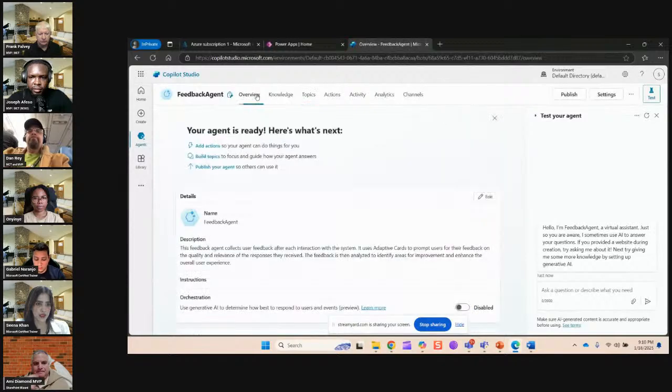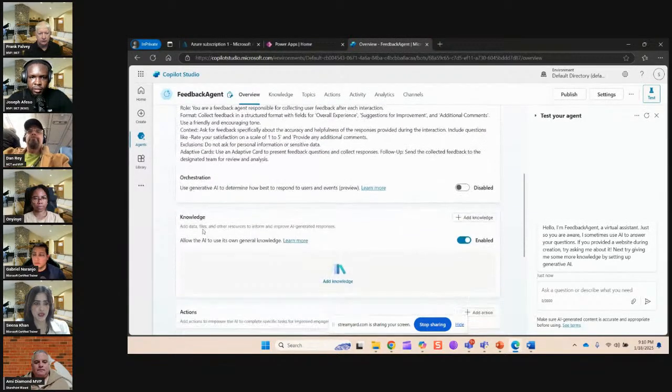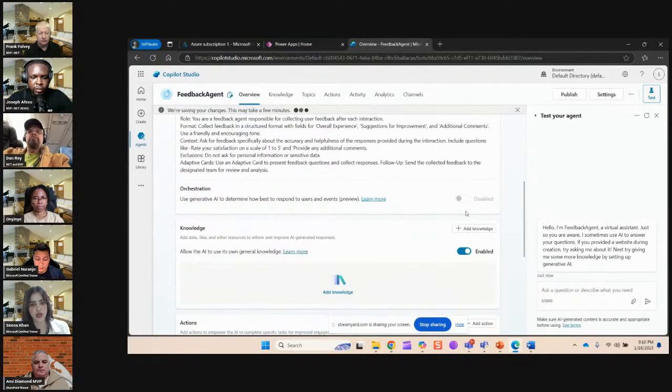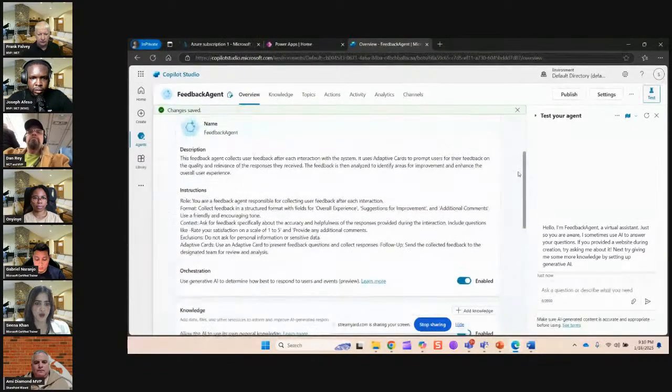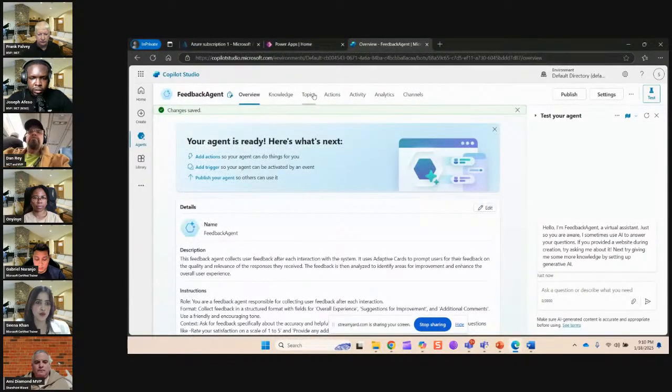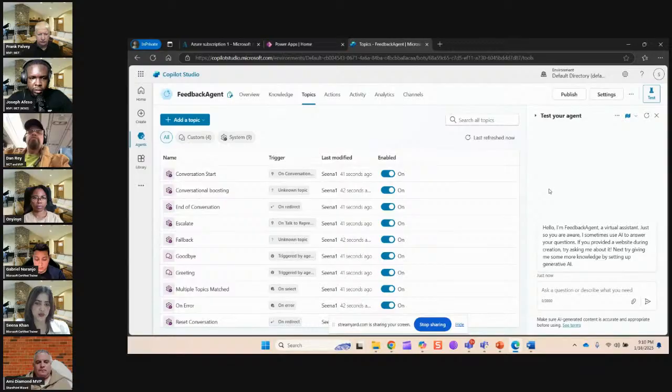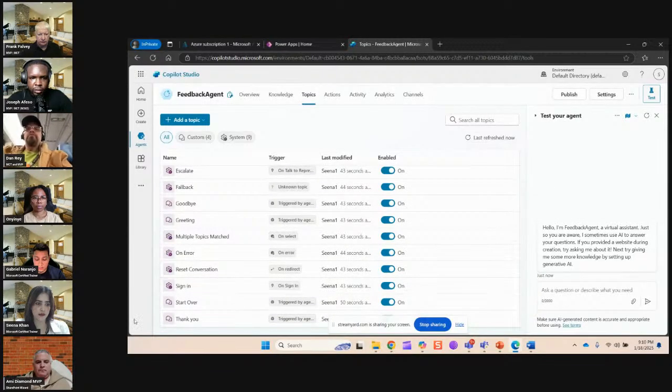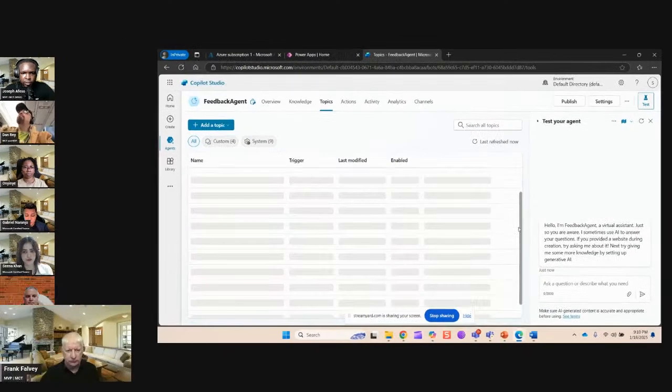For that, go to overview, and here, orchestration: use generative AI to determine how best to respond. So we are providing the agent the ability to respond to user questions by using generative AI. Okay, it is enabled now. Now go to the topics. Yeah, you can see now it's more than 4. Before it was only 4.